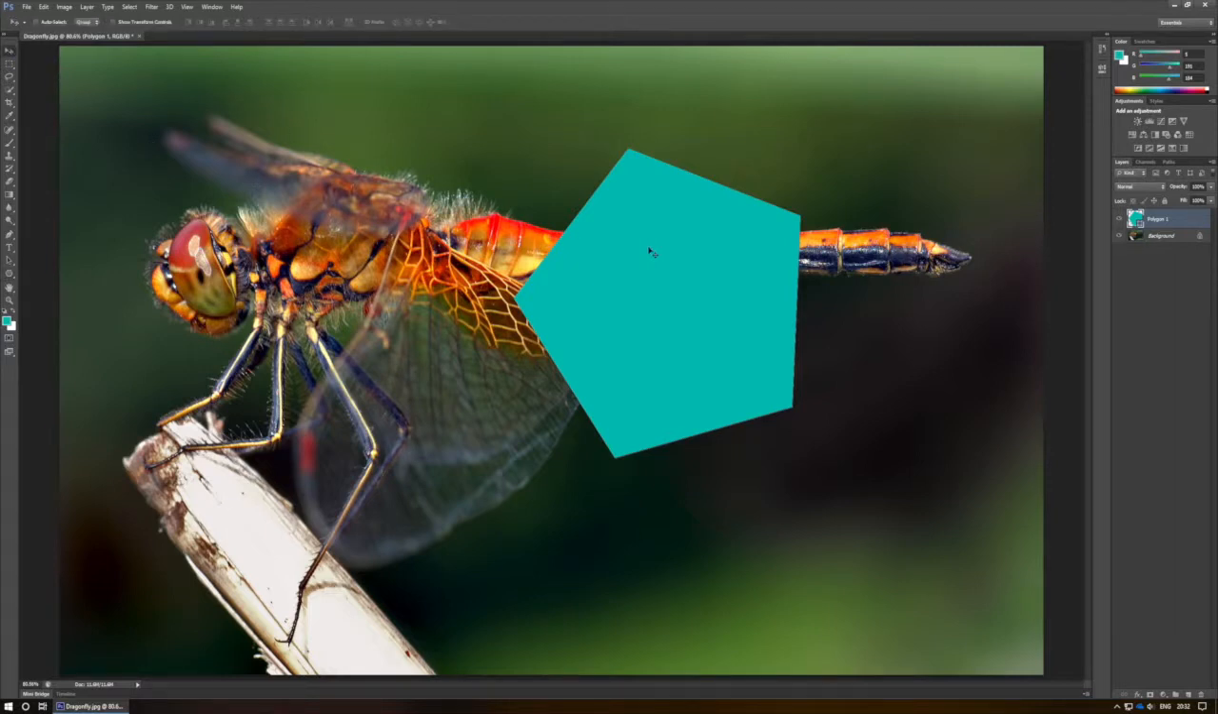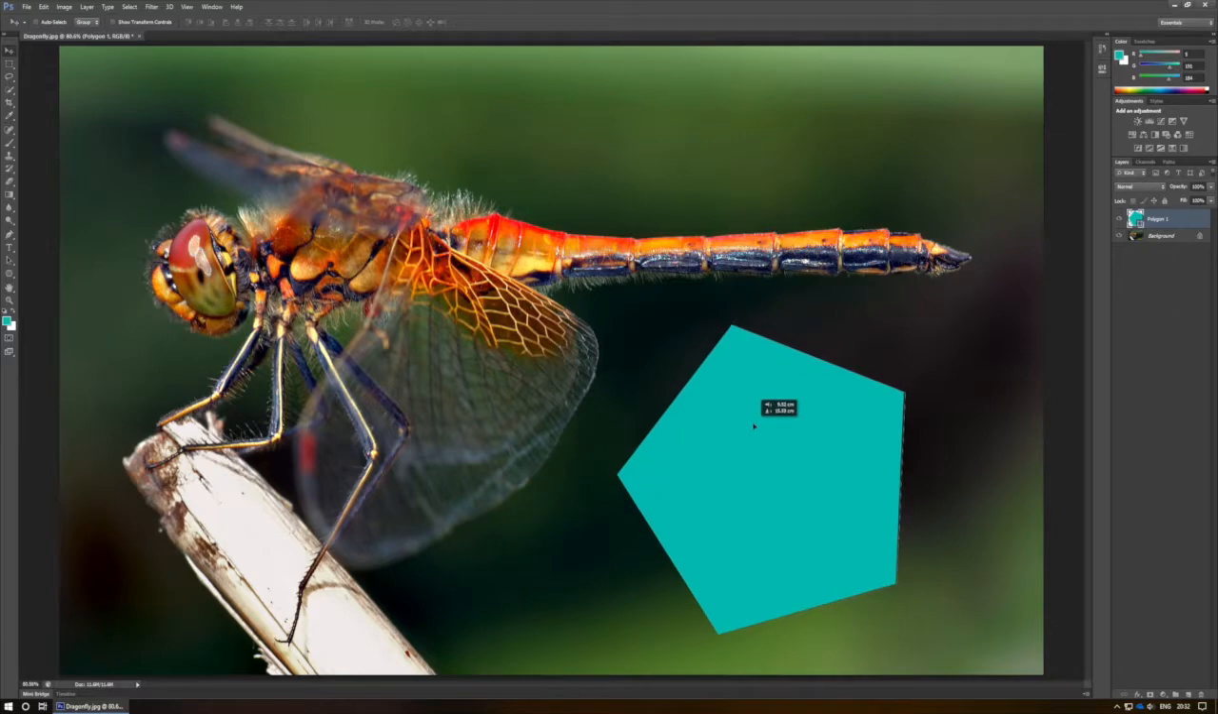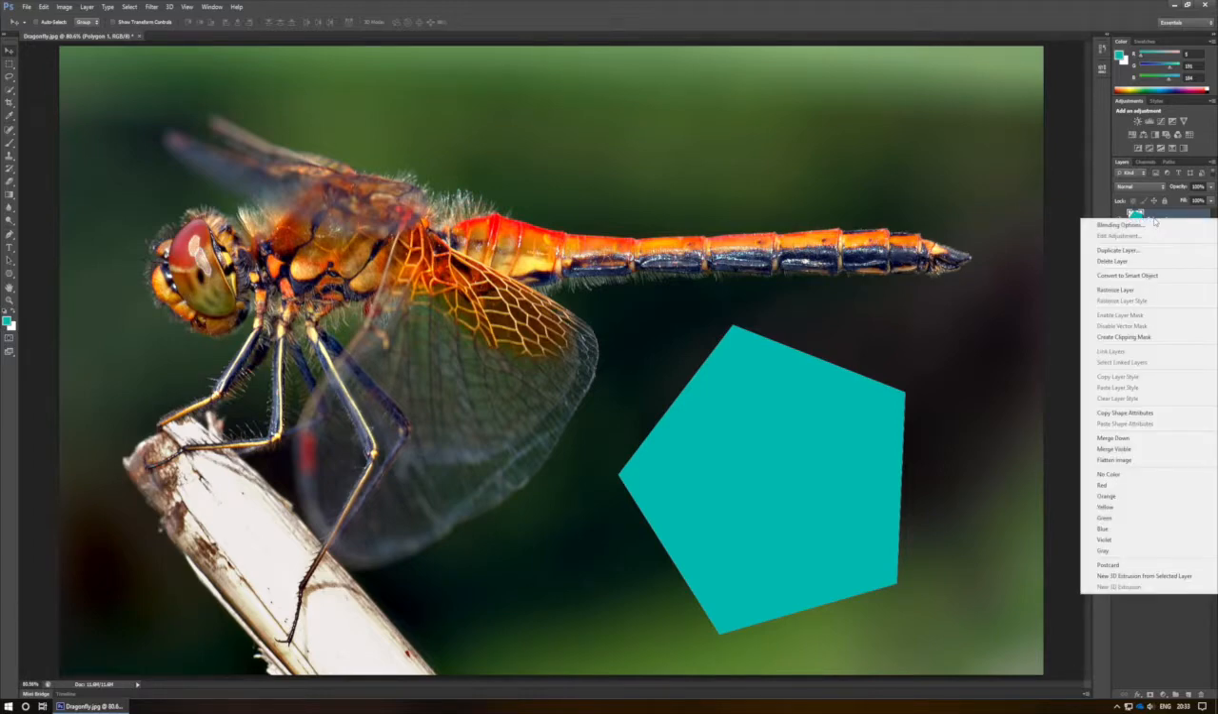And using the Move tool, I can move it around my image. It's been placed on a different layer to my background. I can delete this at any point if I'm unhappy with it, by right-clicking the layer and pressing Delete Layer.